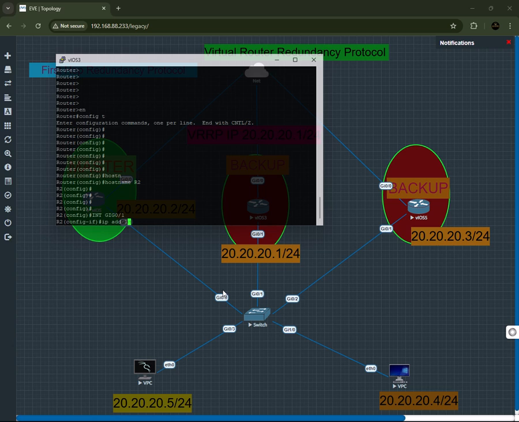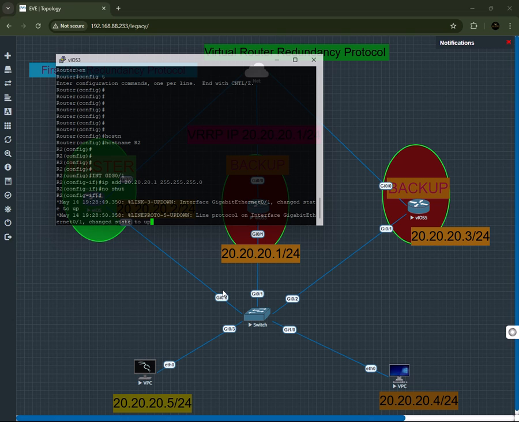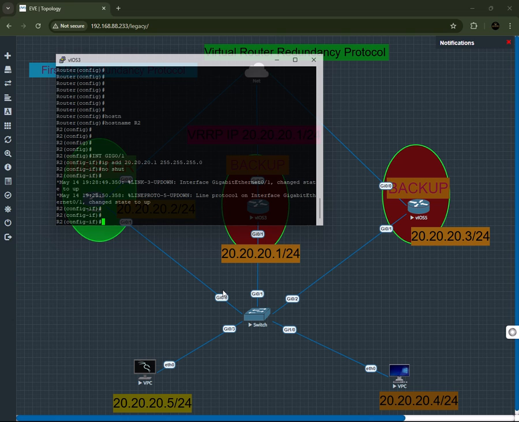We'll type the command ip address 20.20.20.1. Okay, 20.20.20.1. Subnet mask of a class C IP address, and we're trying to hook this interface to ensure that when we run that VRRP, that interface is up. Okay, as you can see, the status has changed from down to up.